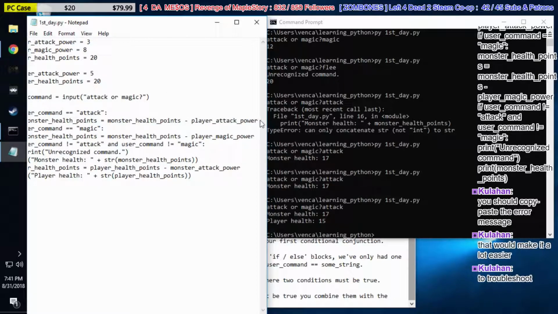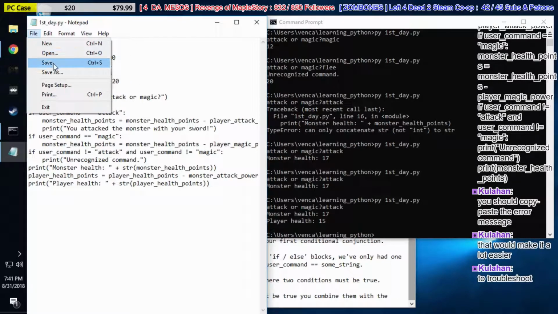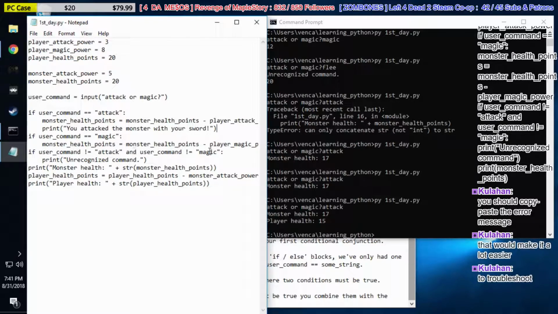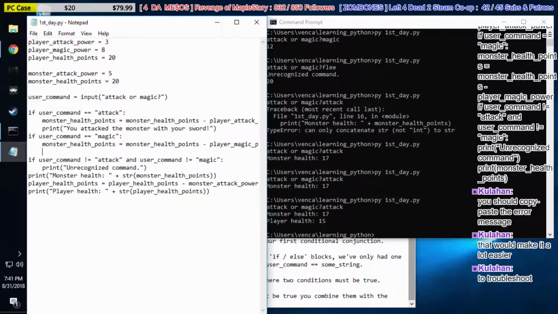Let's make a new line in that same code block. So I'm going to make a new line, then 1, 2, 3, 4 spaces, so it's in the same code block. We're going to print, you attacked the monster with your sword. All right, that's the entire statement we're going to print. We're going to do the same thing in the magic one: make a new line in the magic code block, and indent that by 4. 1, 2, 3, 4. We're going to print, you hit the monster with a fireball.